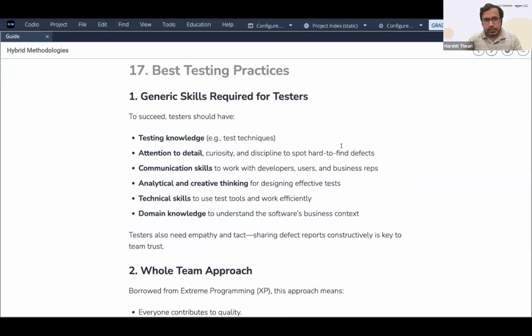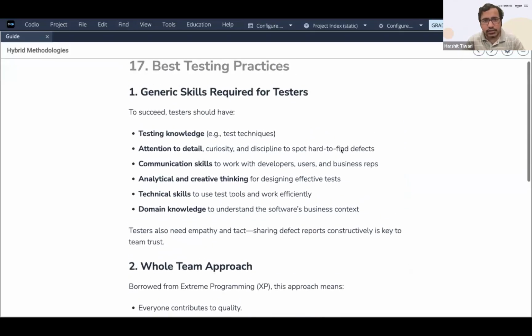So, best testing practices: generic skills required for testers. To succeed, testers should have testing knowledge, definitely. You should have attention to detail. You understand why attention to detail is important, because it's hard to spot defects. So spotting defects is hard, and attention to detail is very important.